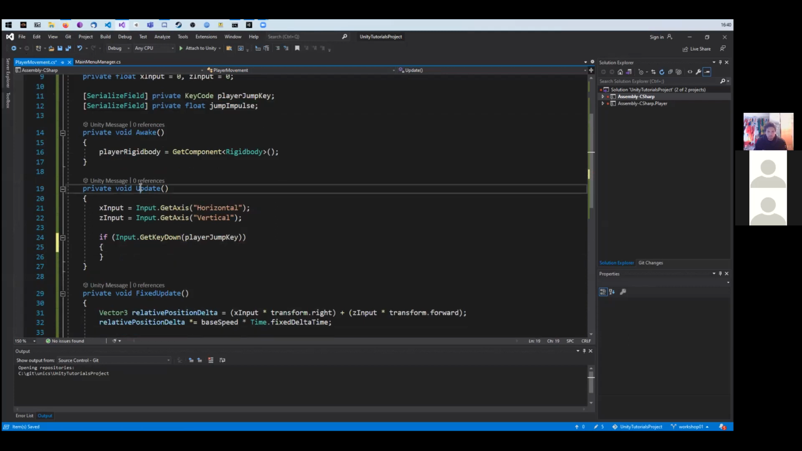Currently we're in Update, right? And Update happens as many times per second as it can. Unfortunately, since we're doing jumping, we want to interact with the physics, and physics only happens 60 times a second. So by putting physics interaction code in Update, you are wasting CPU cycles, because the changes aren't going to be noticed until the next 60th of a second anyway.